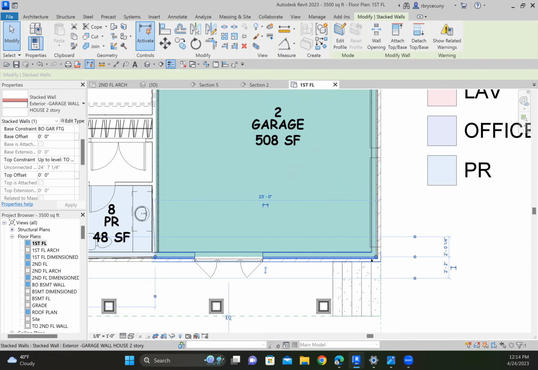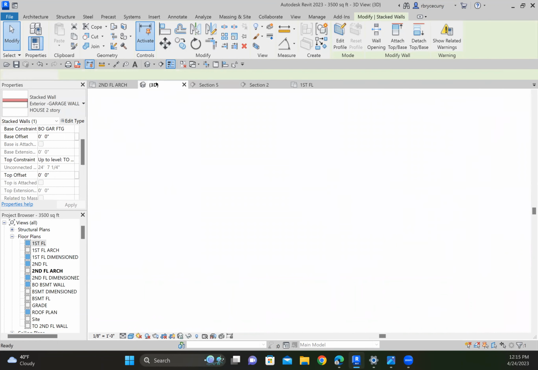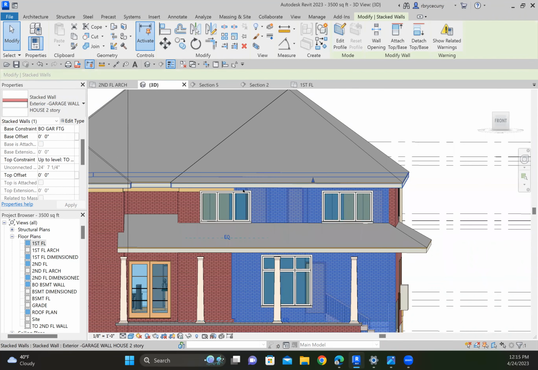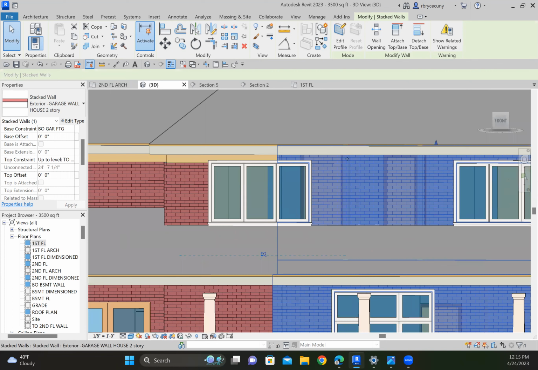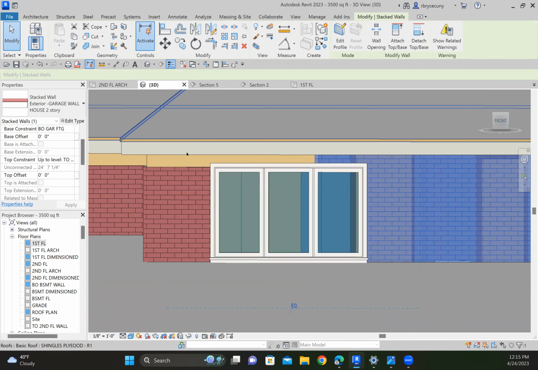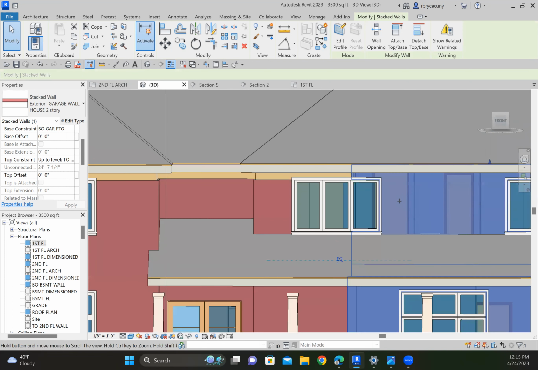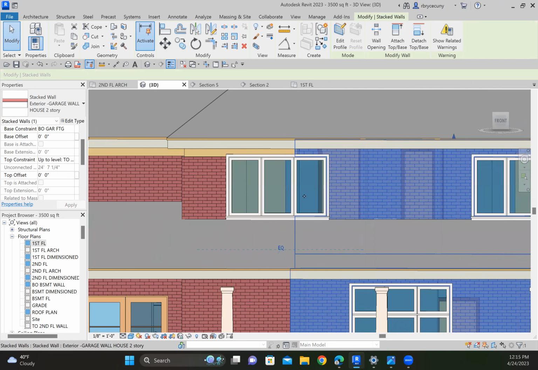So at one point in this design process, this wall had a gable, and so I had made the wall a full brick at the top, and I don't have a gable there anymore, so I want to add my blocking. I don't want the brick to go all the way up, so I need to modify that.